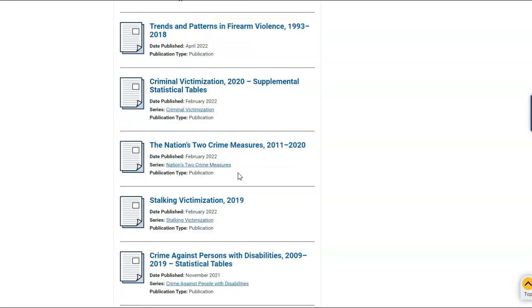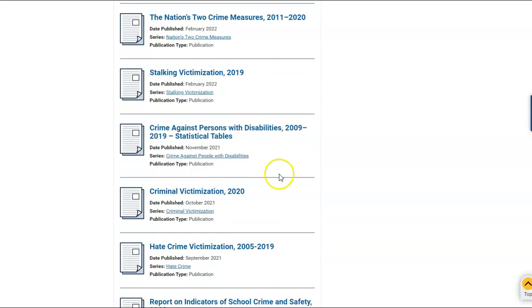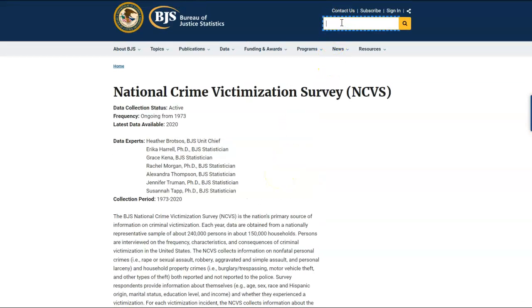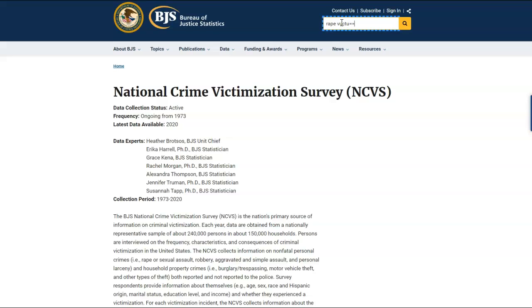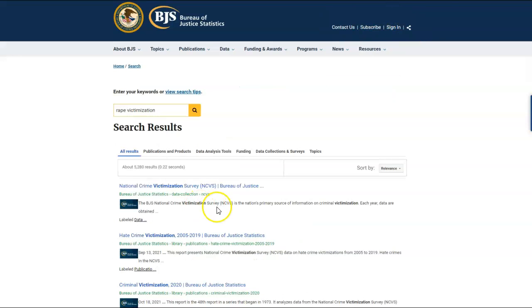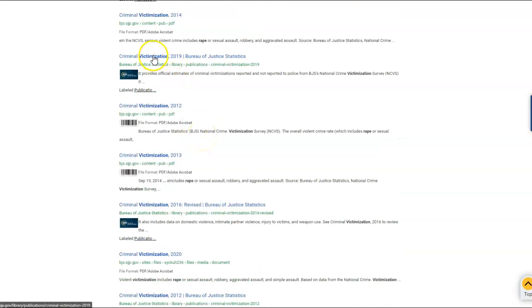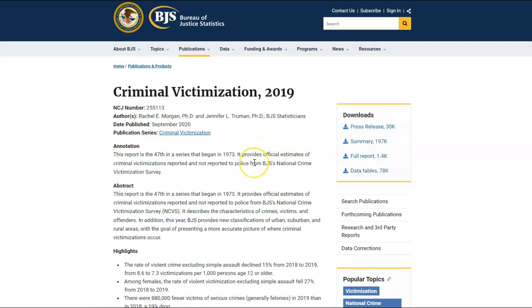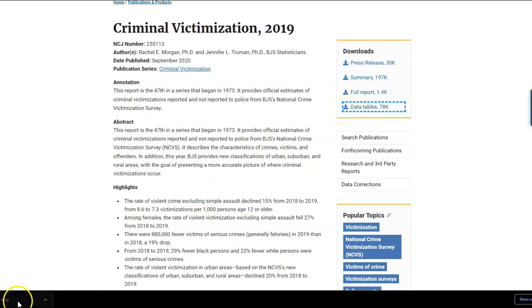You have a number of topics you can expand: stalking, criminal hate crime victimization, and I think you can go up here and search rape victimization. Okay, let's see here. Hate crime, criminal victimization, and it gives you the years. Again, this gives you data from the Bureau of Justice Statistics. I'm going to look at the summary, the data tables actually, and the full report here. Let's open this up.